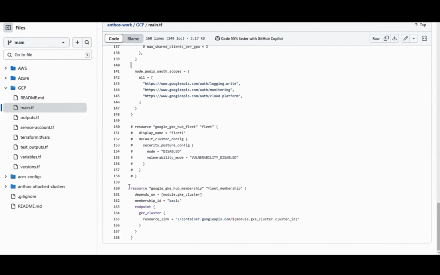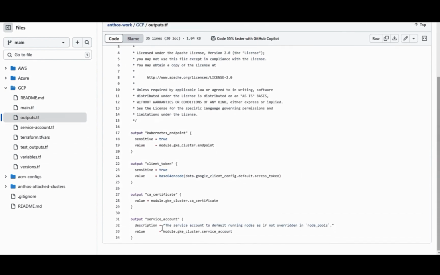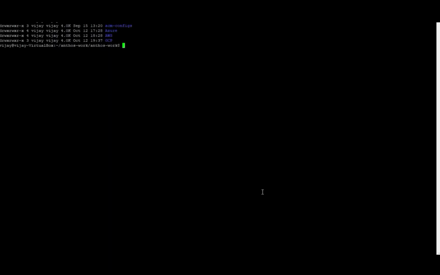Now, here is the interesting portion. This is the place where you tell your cluster to register itself to the Fleet. That's it. This is the only thing you have to do, and then it outputs the config file, endpoint, all those things. It's a simple Terraform definition without any complexity. That's all. Now, without wasting time, let's go back.